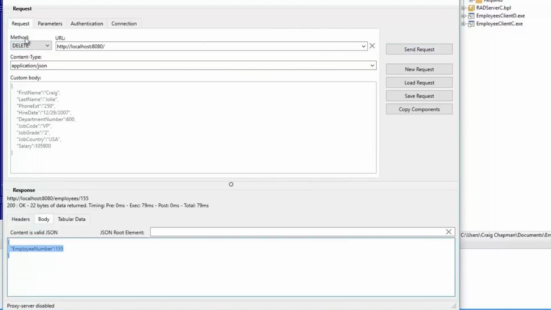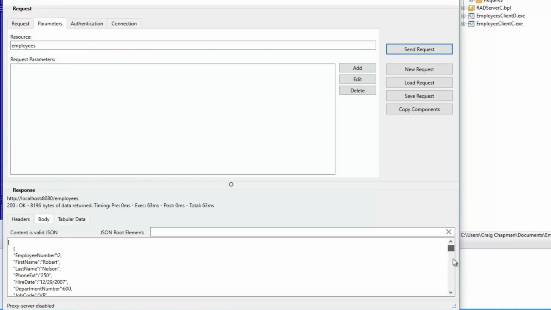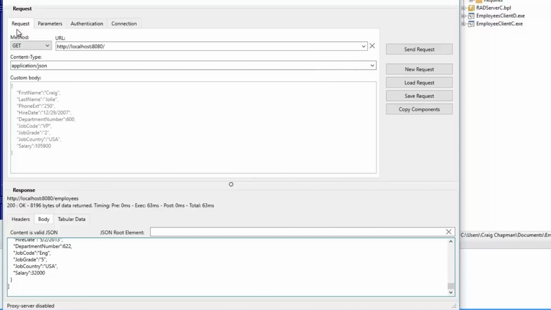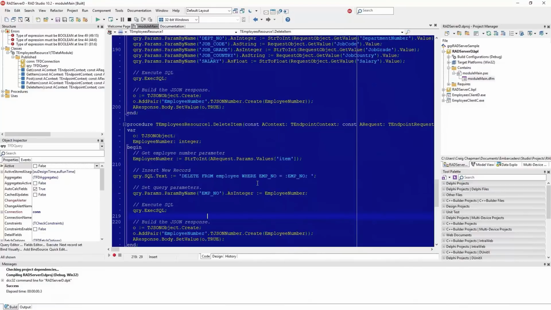So it comes back with 155, and now if I go to my get method here and over to my parameters, I'm going to select all, send request, scroll right down to the bottom, and employee 145 is now the last employee in the database, so we've successfully deleted that record. Okay, so that's our 4 CRUD methods implemented on the server.